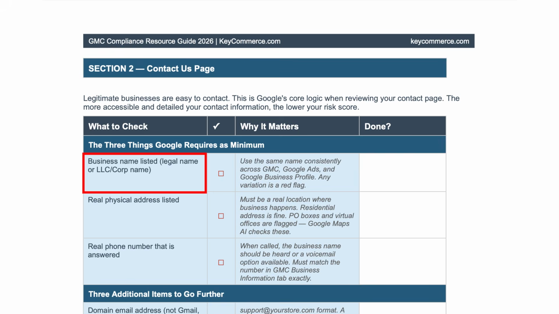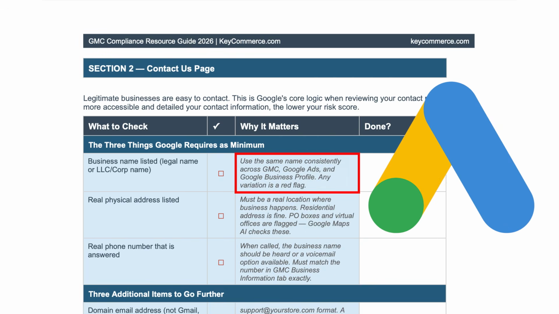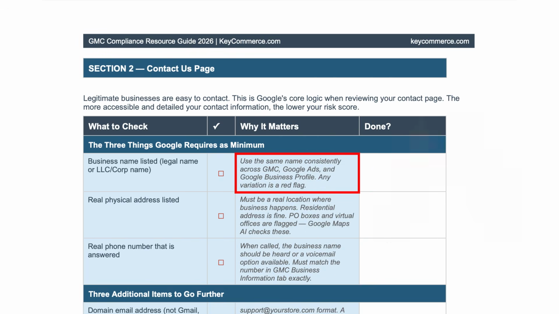But the first thing is your business name. Google wants to know exactly what business entity is behind your website. Use your legal name, your LLC or corp name. If you also have a trading name, you can include that too. But make sure that you're using the same name consistently across all your Google accounts. That includes Merchant Center, Google Ads, and everything else. Any variation is a red flag.